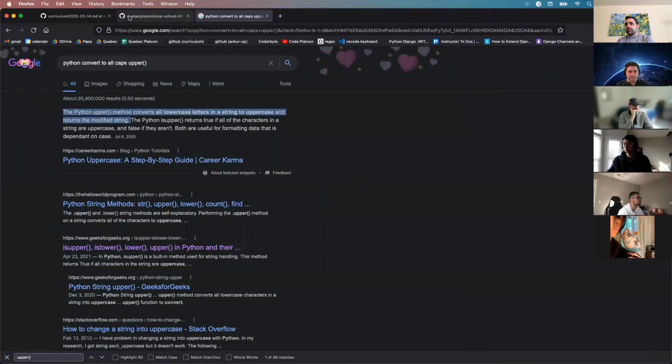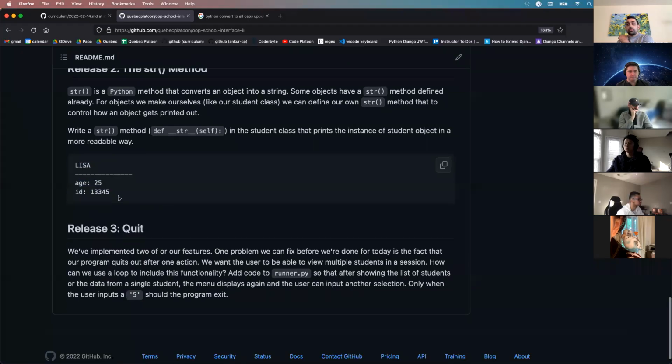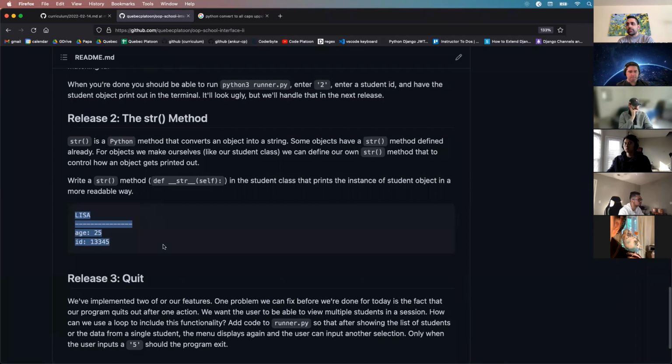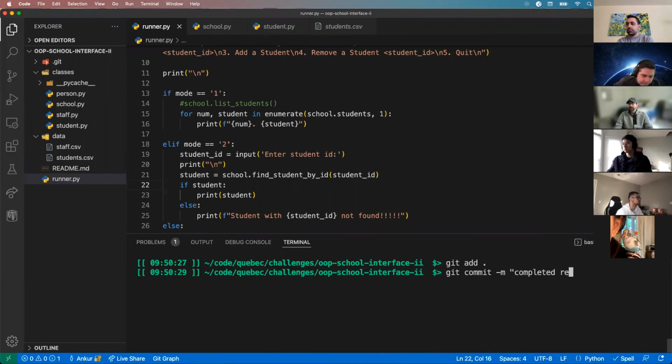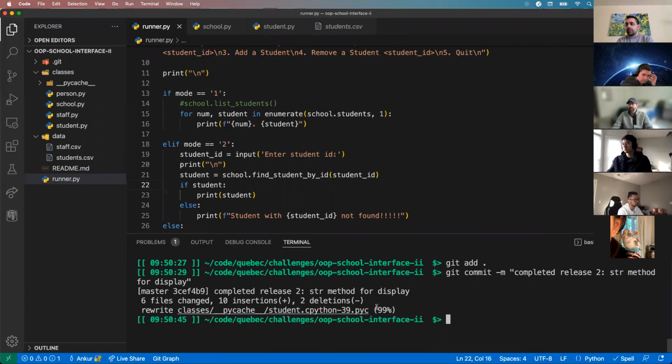All right, so let's take a look at our README. All right, we accomplished that. I think we're done with release 2. That was pretty simple. So let's do one more commit. Git add, git commit. Message is completed. Release 2. Str method for display. All right, always good to have good descriptive messages.